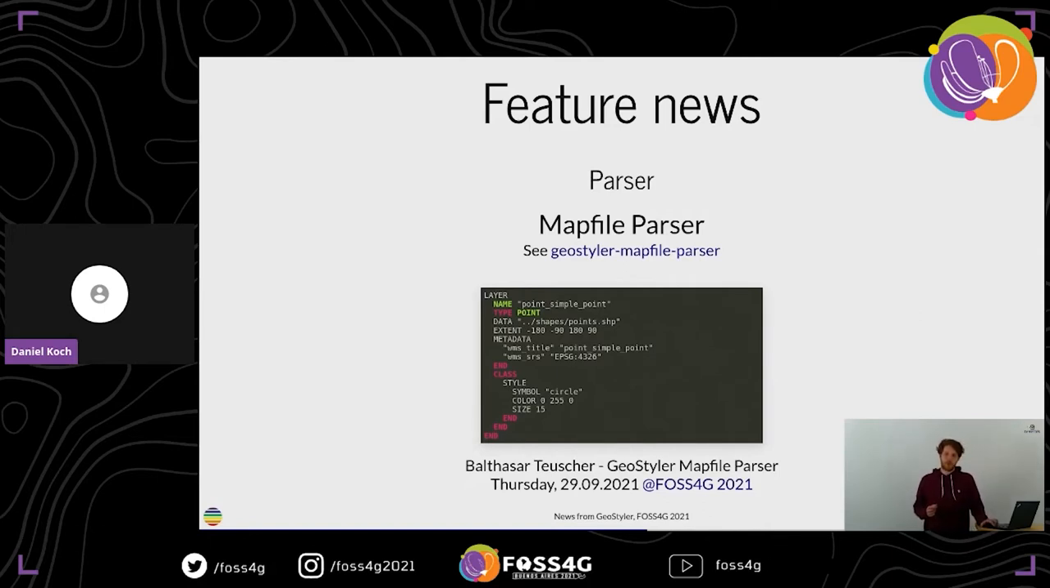This parser was mainly implemented by Balthasar Teuscher, who is also having a talk at this FOSS4G. Or more precisely, he already had this talk yesterday. I strongly recommend that you also take a look at this talk, as he gives more insights into the current state of the Mapfile parser, and also shows some really nice images where you can see what features the Mapfile parser already supports.